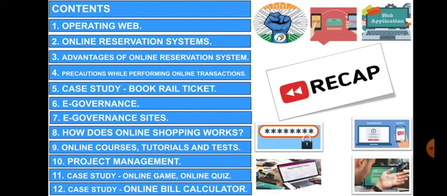The contents that were discussed are: number 1, operating web; number 2, online reservation systems; number 3, advantages of online reservation system; number 4, precautions while performing online transaction; number 5, case study, book rail ticket; number 6, e-governance; number 7, e-governance sites; number 8, how does online shopping work; number 9, online courses, tutorials and tests; number 10, project management; number 11, case study, online game, online quiz; and finally number 12, case study, online bill calculator.